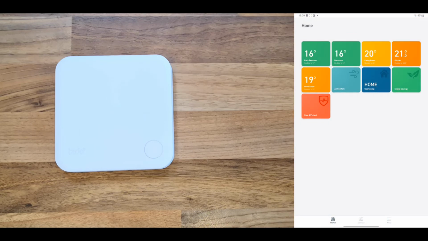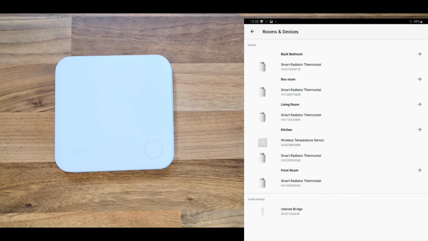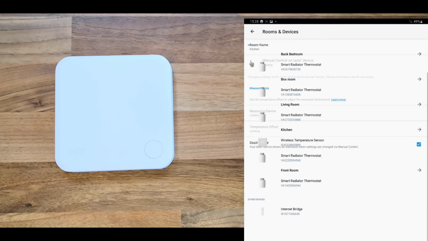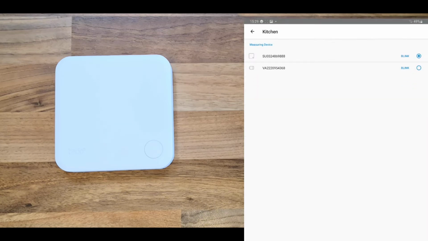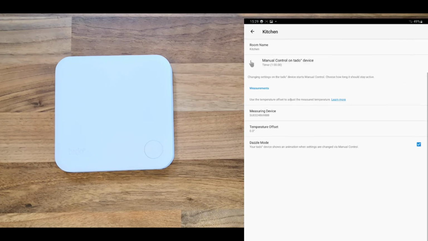To use the sensor to control the room temperature instead of the radiator valve, go back into room and devices and select the room name, select measuring device, then select the new sensor.